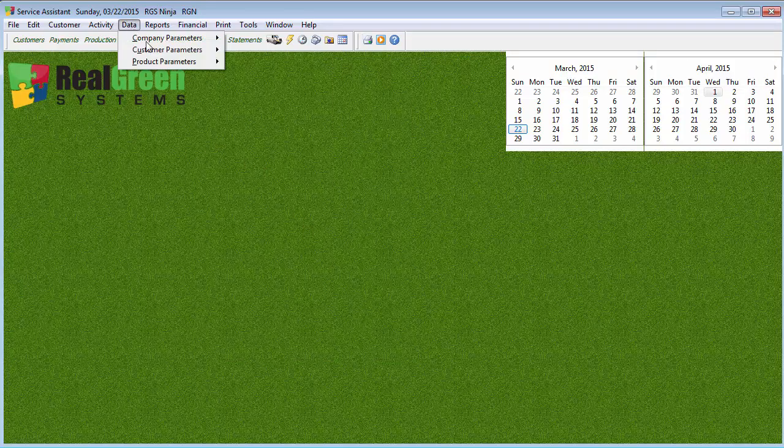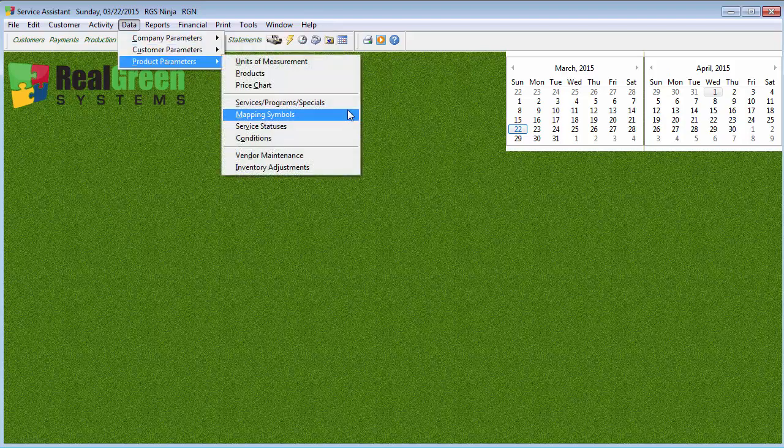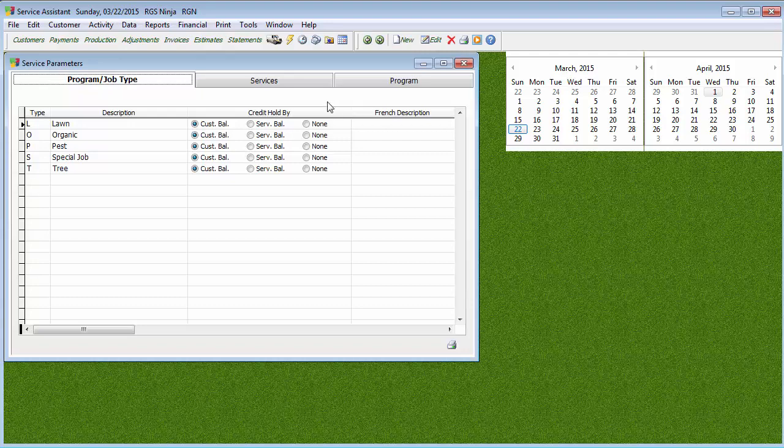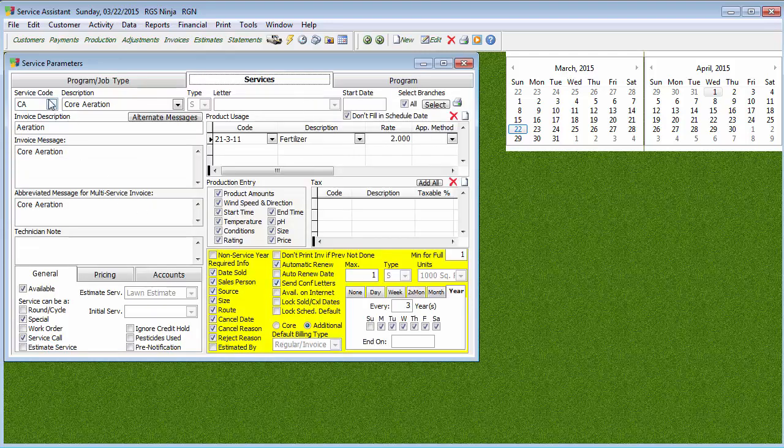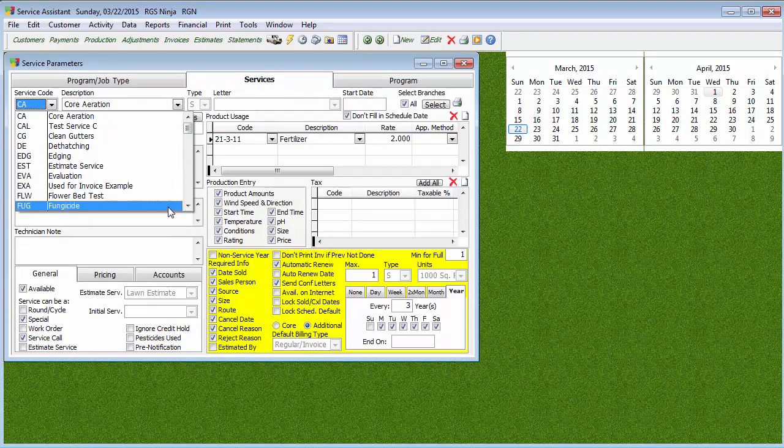So we also need to indicate that the service itself is a pre-notification service. So we're going to go to Data, Product Parameters, Services, Program Specials. Under the Services tab, we're going to pick our service, and let's say it's fungicide here.